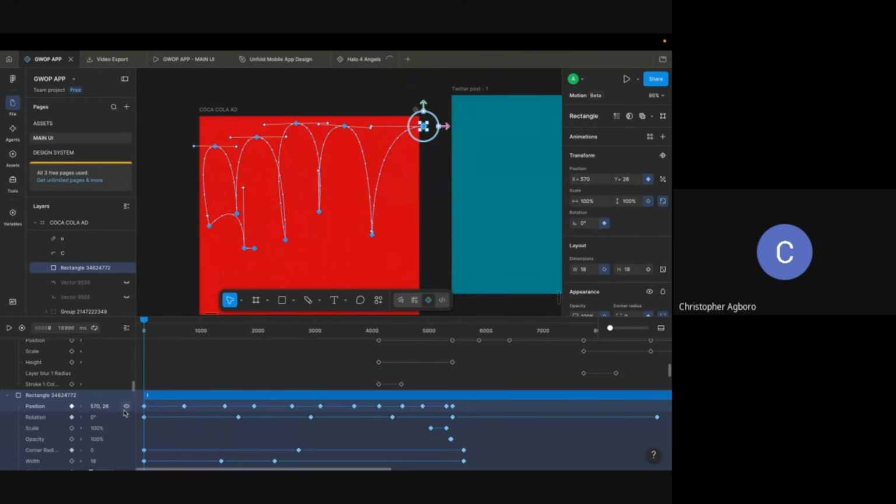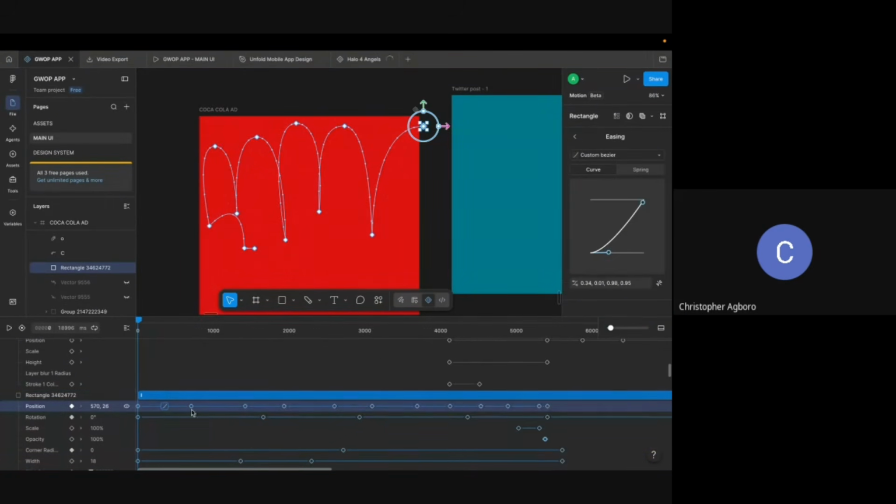So this is the position keyframe. And as you can see, can you see the stuff I was telling you guys about? Please indicate by voice. Yes. Can you see the stuff I was telling you about? Because I wanted the ball to come in slow.